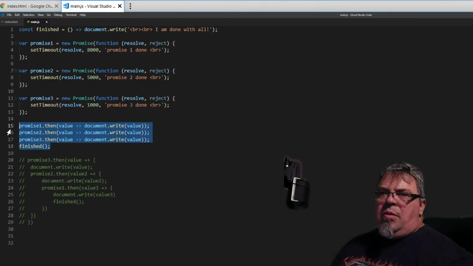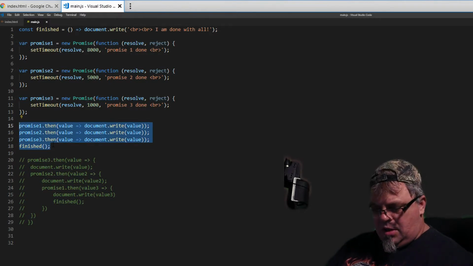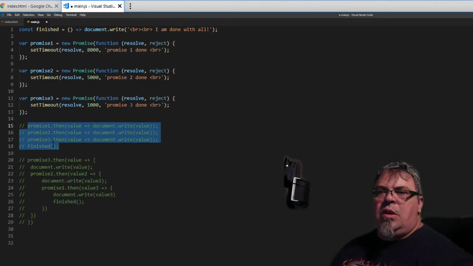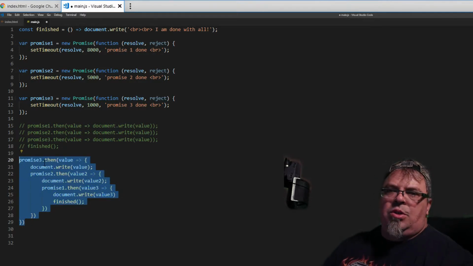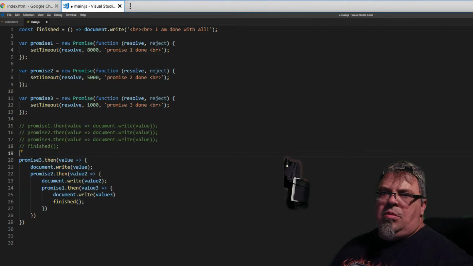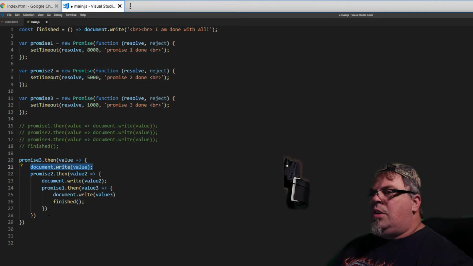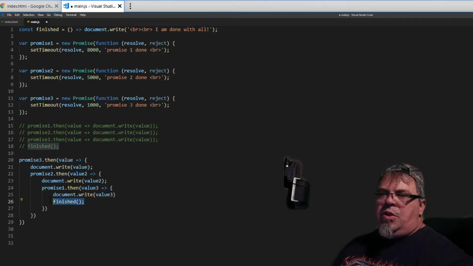Well, one way you might do it is to chain these then functions together. So I could do promise3 then, document write the value, promise2 then, document write the value, promise1 then, write the value. I don't believe that's optimal, so it may still run in parallel, but you won't get the results immediately from each one of those parallel processes. And then finished is written at the end.